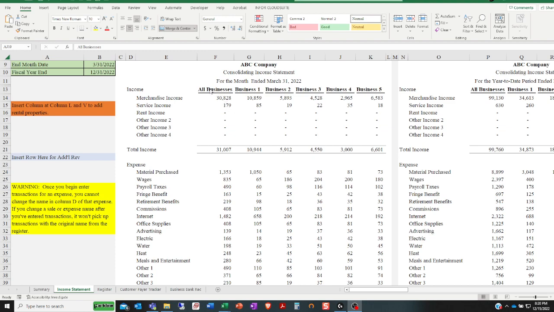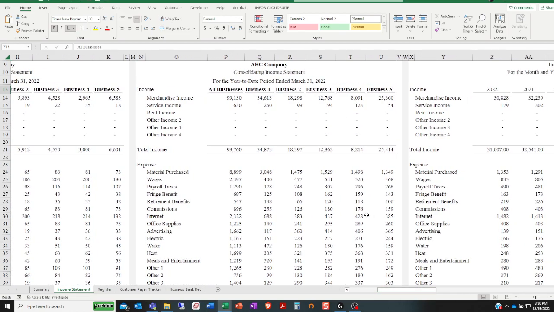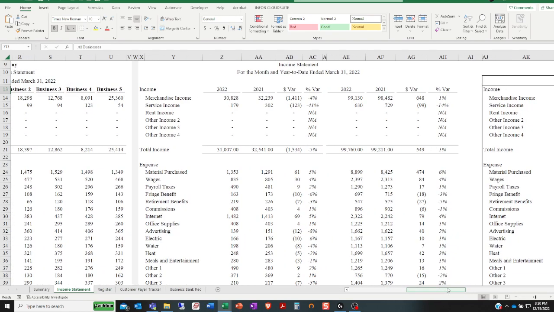You can see at the top here, this income statement shows all the businesses and then breaks down each business individually. The first part here shows the regular month end. And then as you scroll to the right, we go to a year to date. And then as we go further over, it takes all of the information, consolidates it, and puts it into a current year and a prior year. This is the month end. That is the year to date.